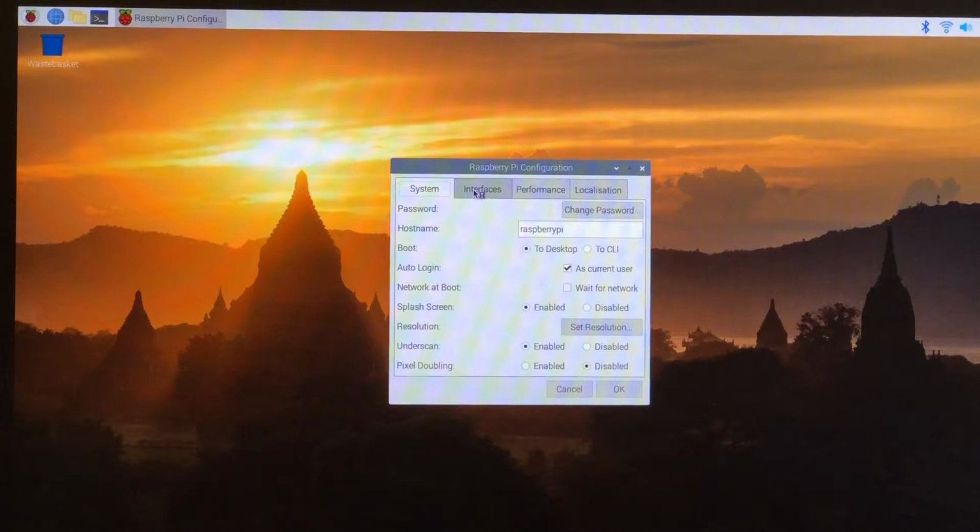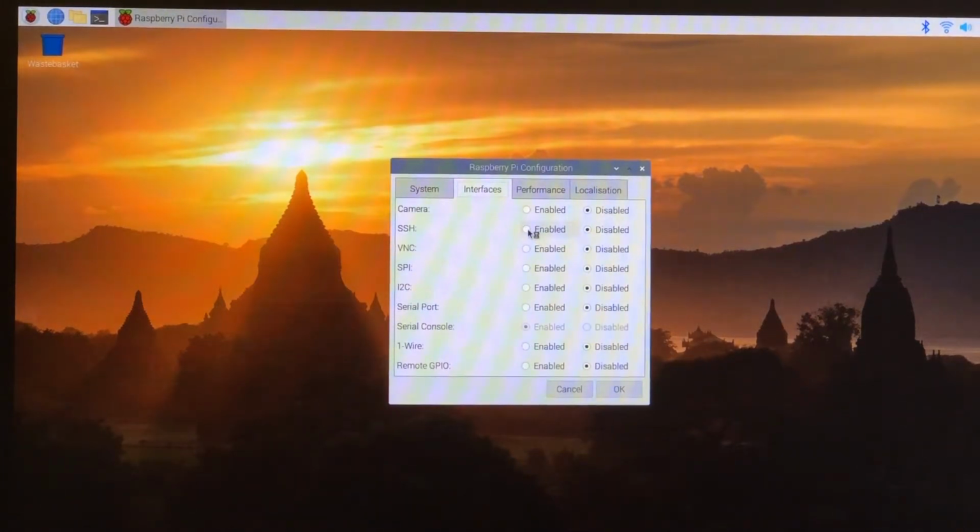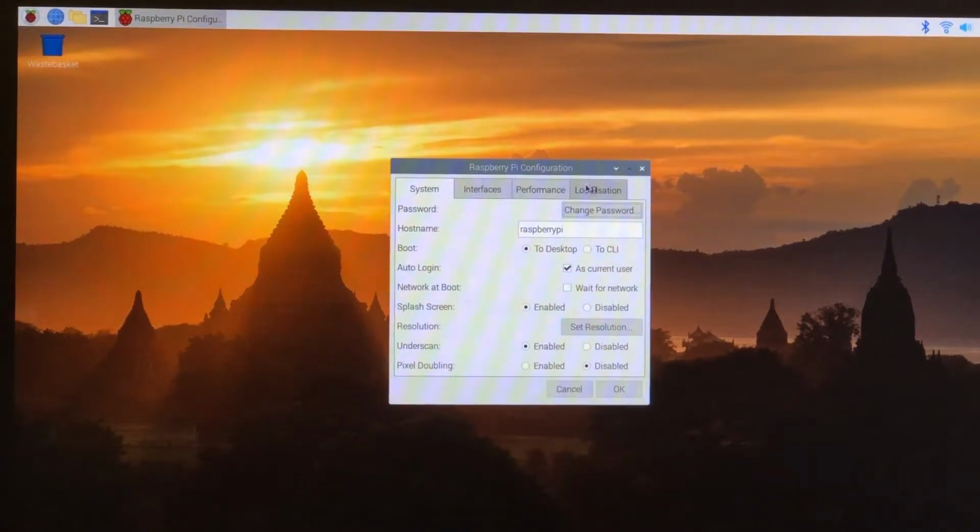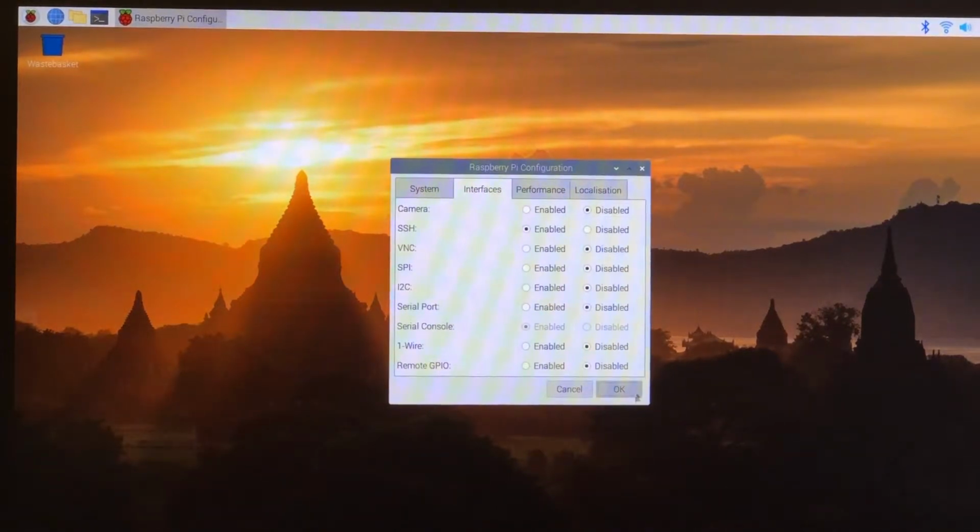Go to the interfaces and enable SSH. This is your hostname, so we don't have to set an IP. We're always using the hostname to get access to the disk storage, and we can click OK.